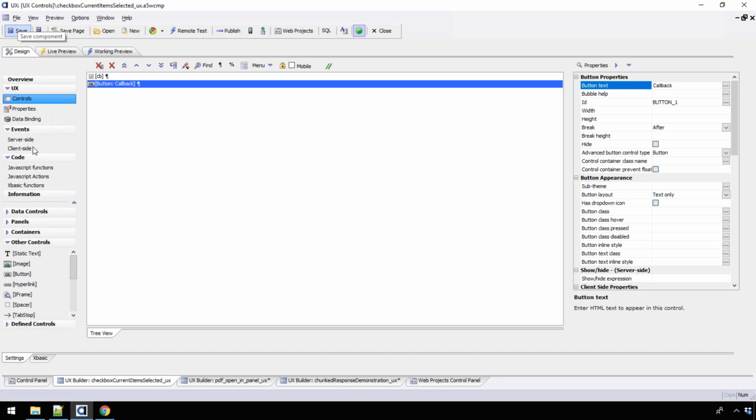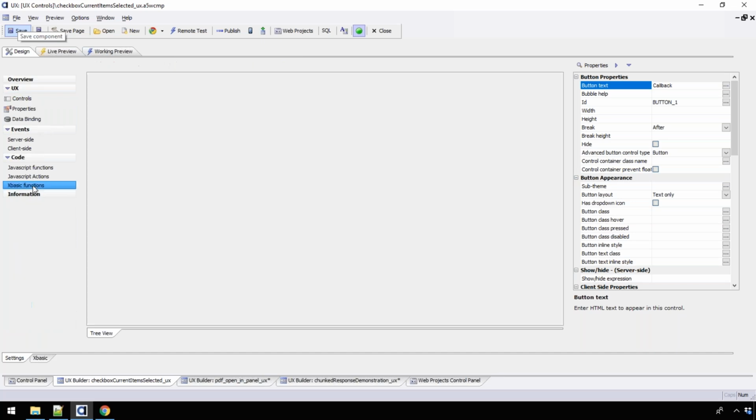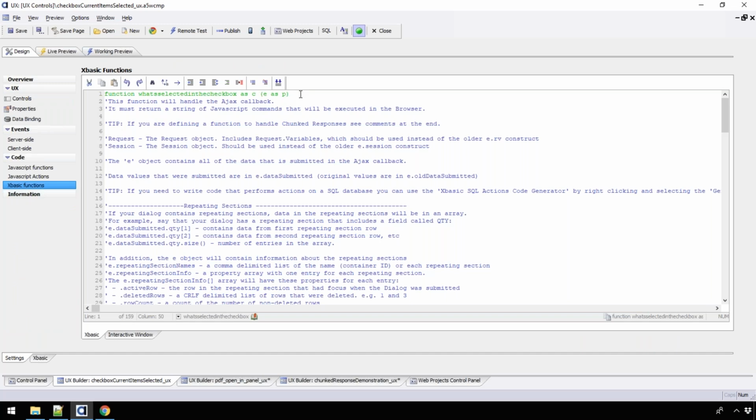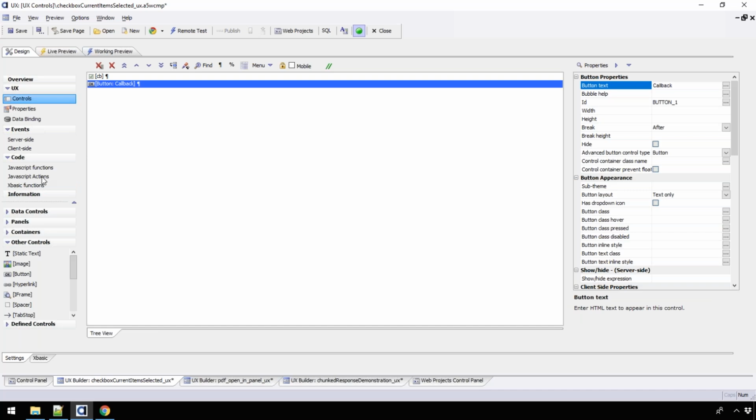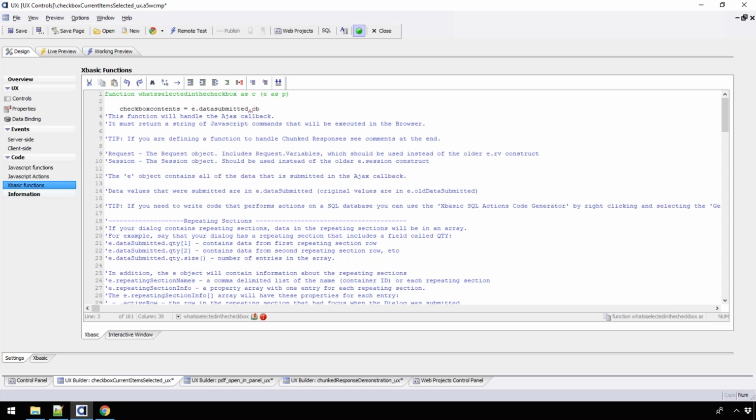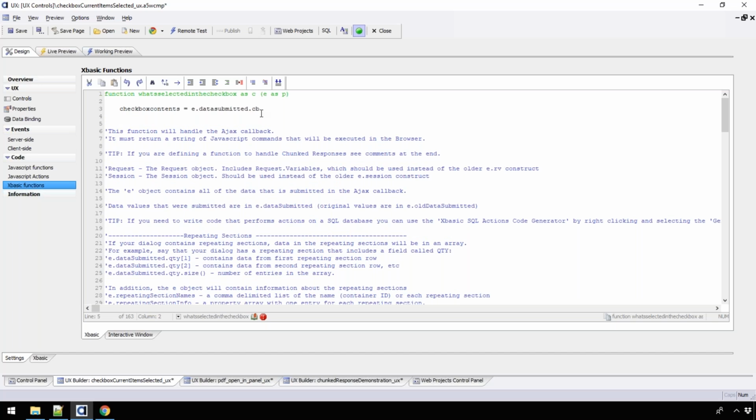Now what I'm going to do is cheat. I'm going to go back to my Xbasic functions here, and checkbox contents is equal to e.data submitted, and this is why you name your control. What do they call that? CB. Okay, so I didn't screw that up. That's an easy one. And then for now, I'm just going to return an empty string.